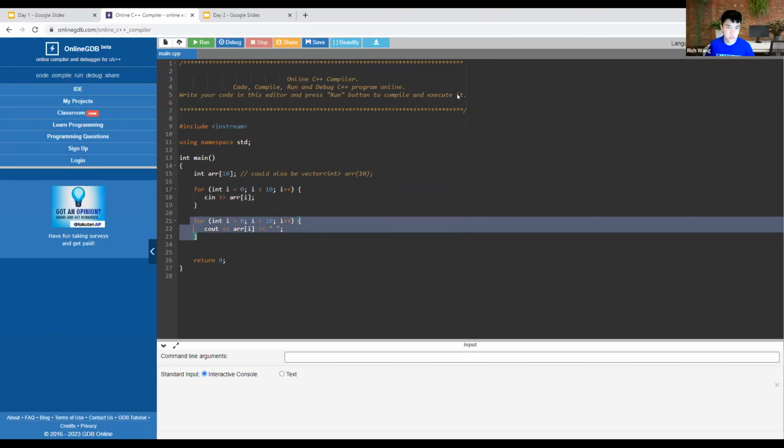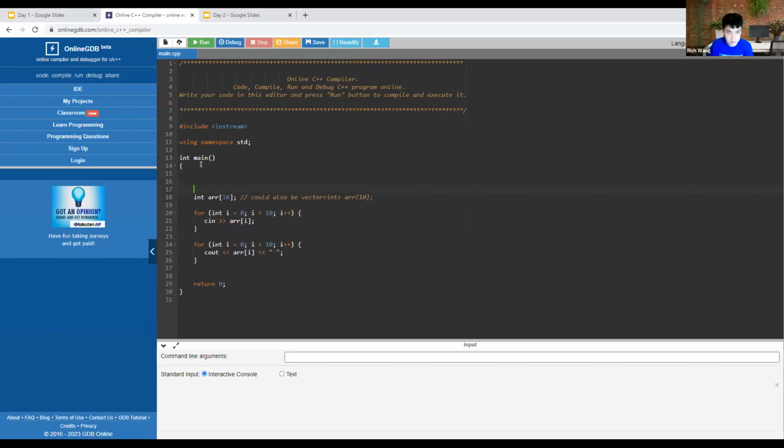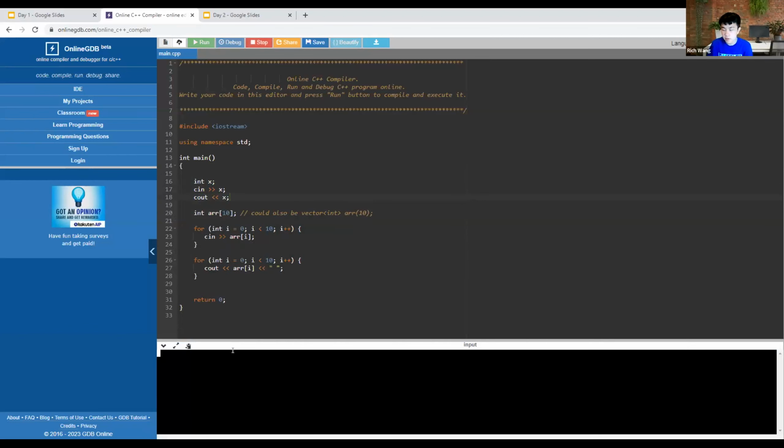I have a question in the Q&A which says, what does cin mean? So cin means that we're reading in a number. For example, if we have an integer x, and we wrote cin x, and then we printed out x with cout x, cin allows the computer to read it in from user input. So cin x means that we read it in.